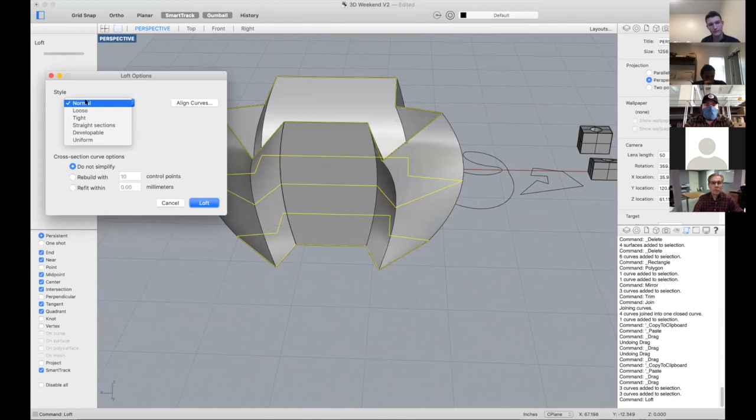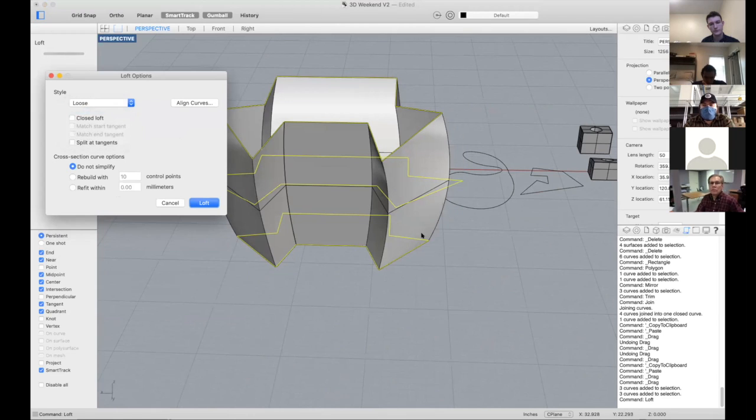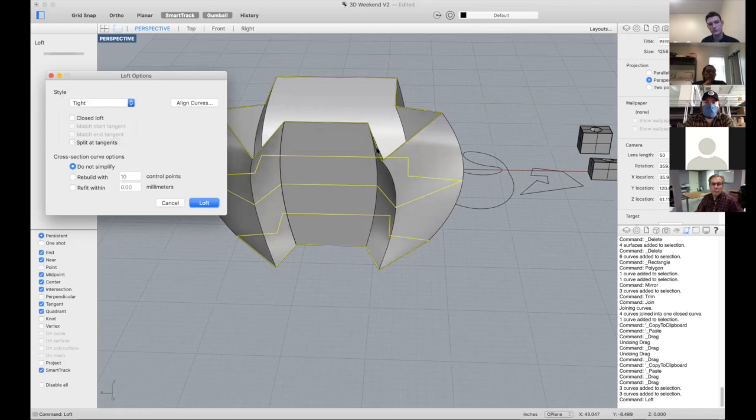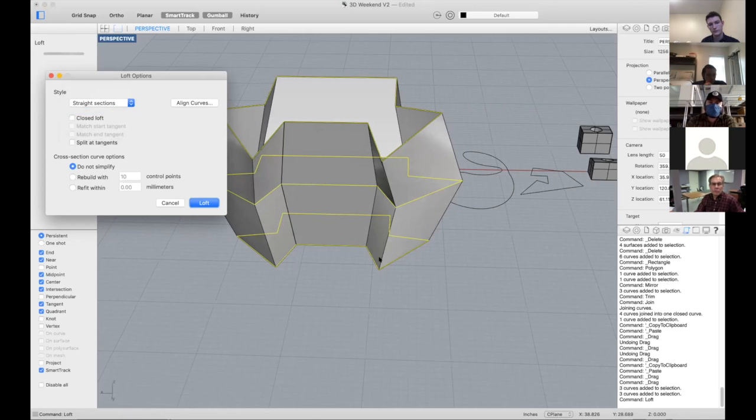You've got a bunch of options for how you want it to develop the loft. You can do normal, which is through all of the facets of your original shape. Loose will match the first and the last one, and will guess where you want the other ones. Basically, it'll sort of round everything out. Tight, which is constrained to every single profile. Straight sections, which is just literally straight lines between different profiles.